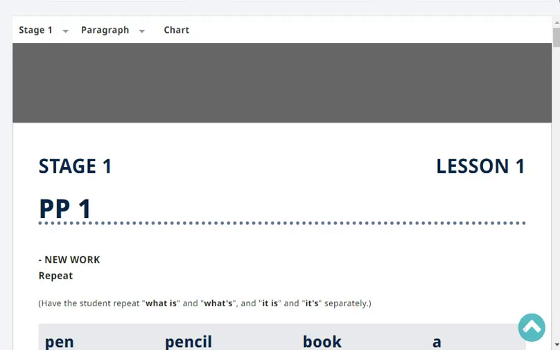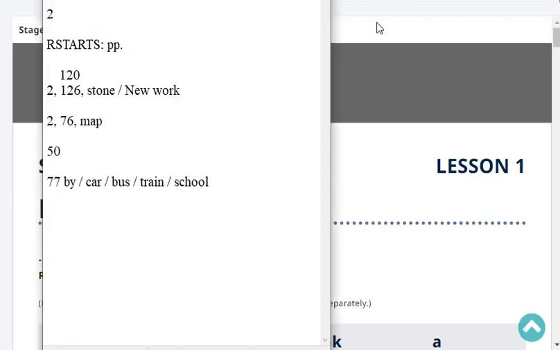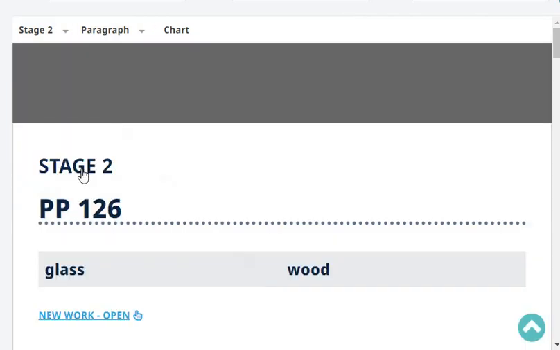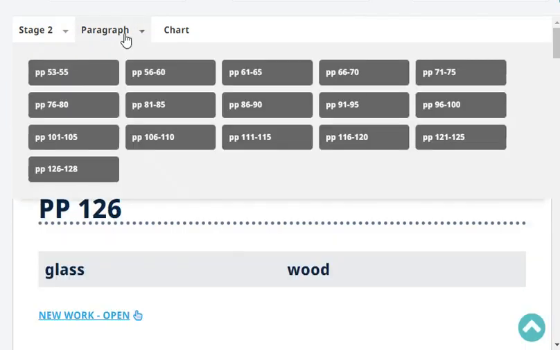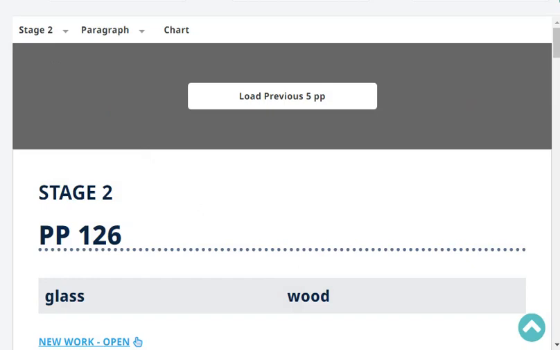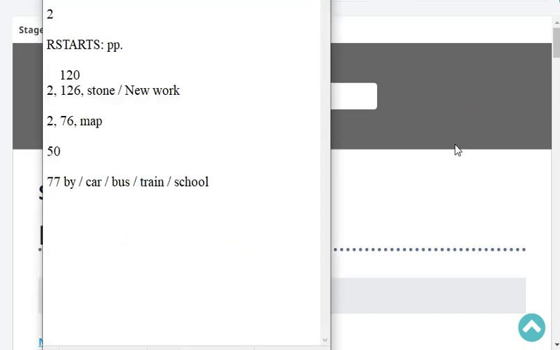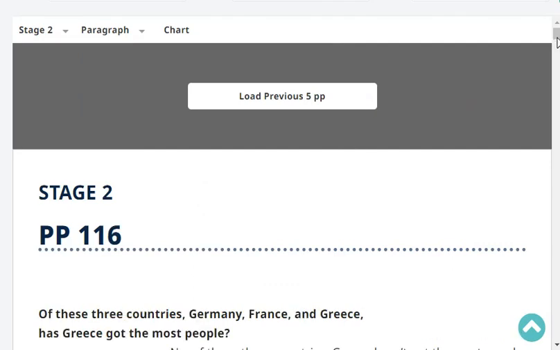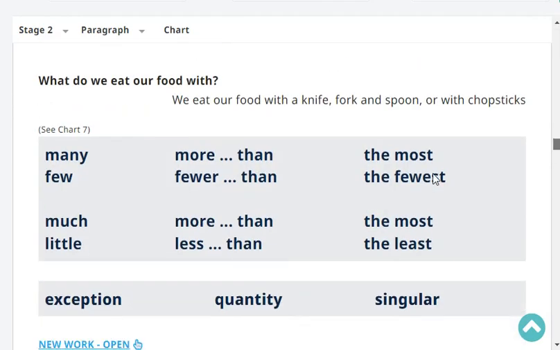Progress report says we are at stage 2, page 126. Almost at the end, yeah. Yeah, 26. And our last headword was stone, numeric type of lesson. Okay, so let's start with our revision. Ready? Okay, here we go.